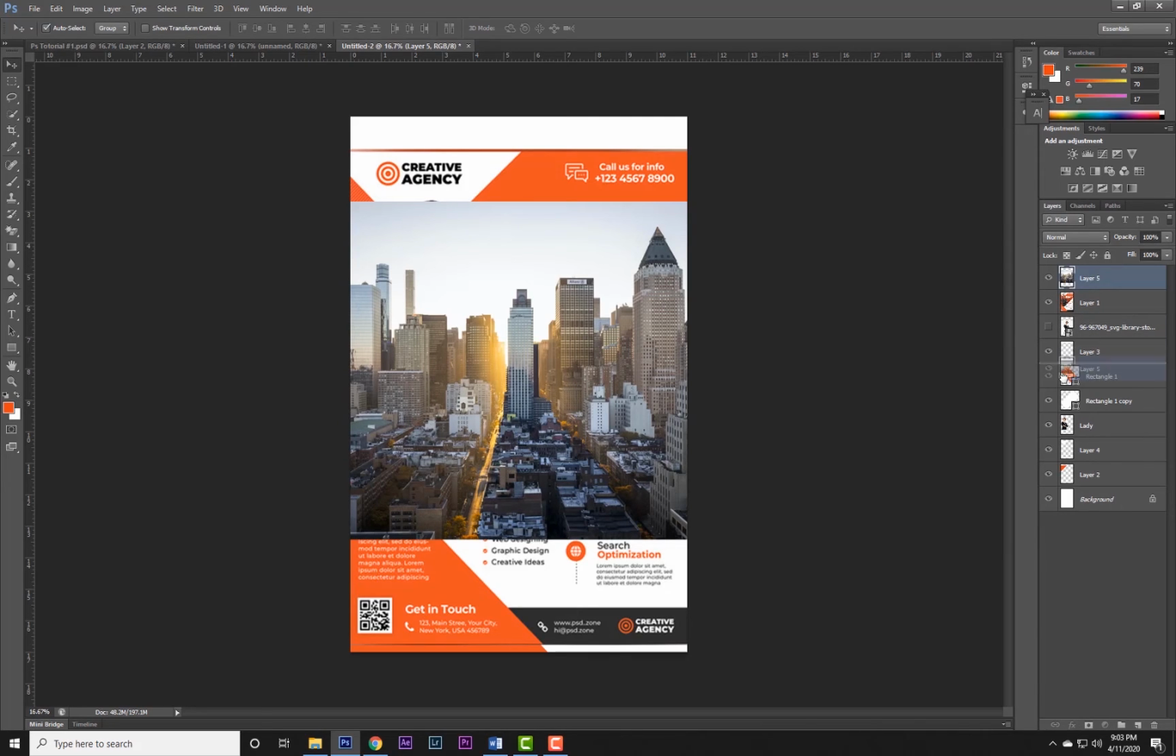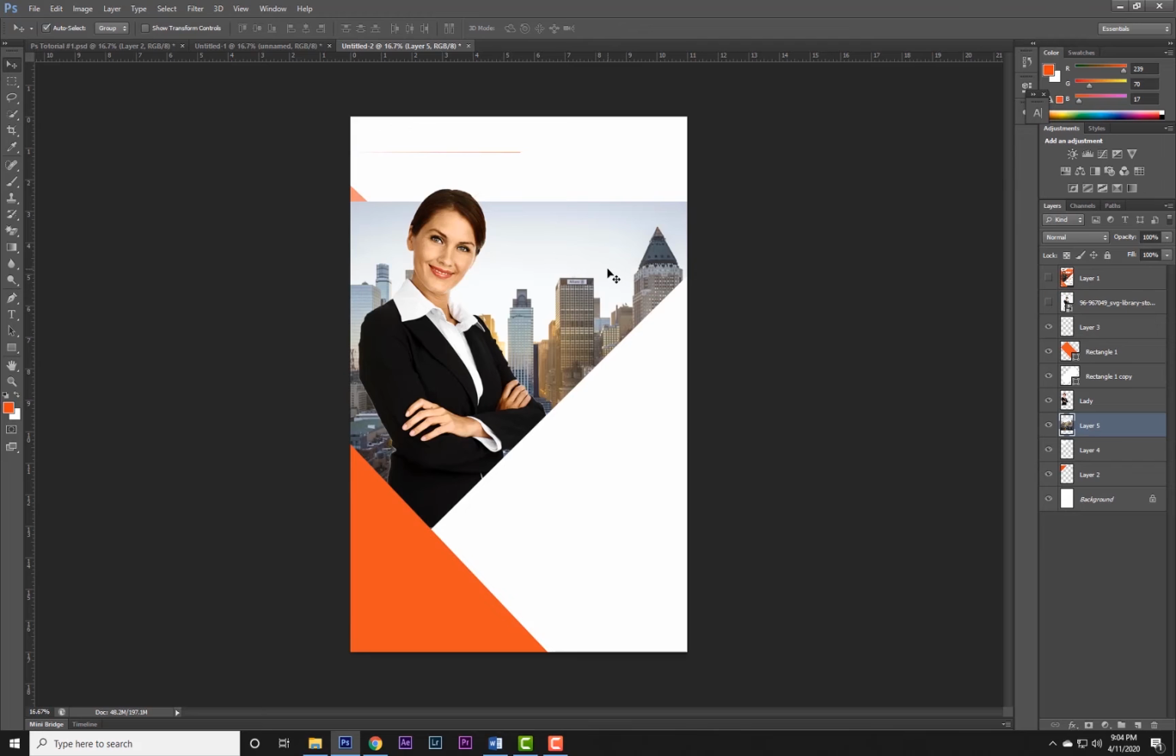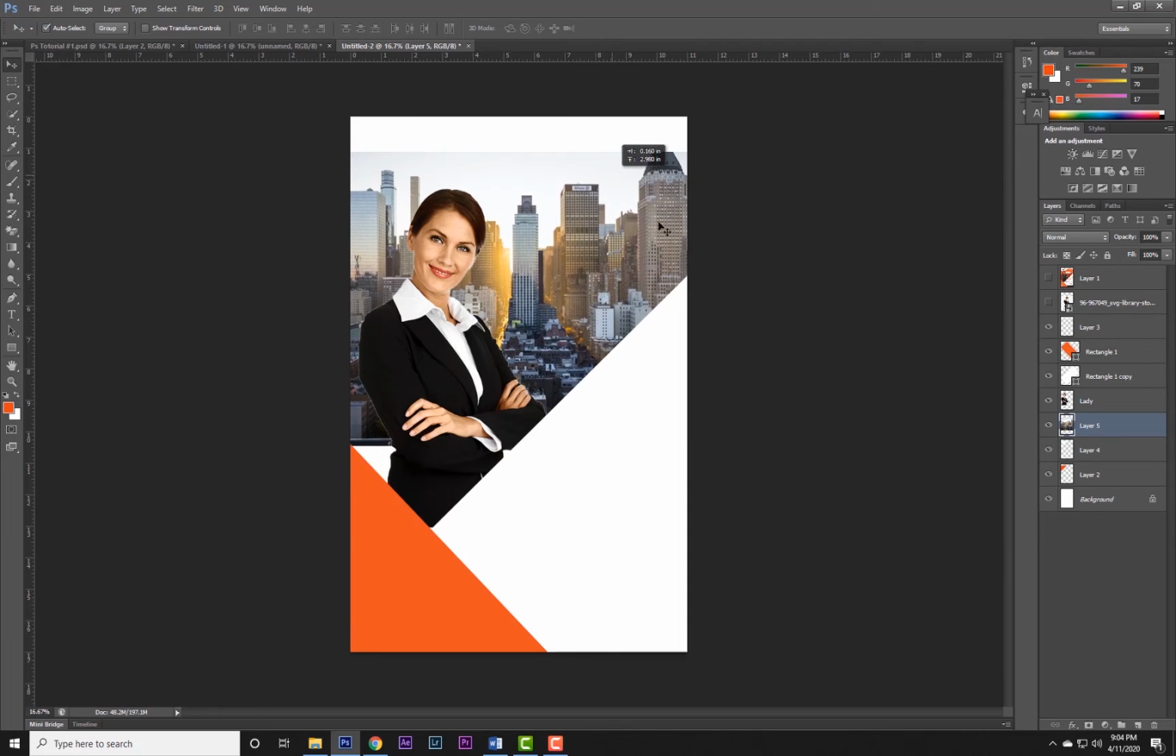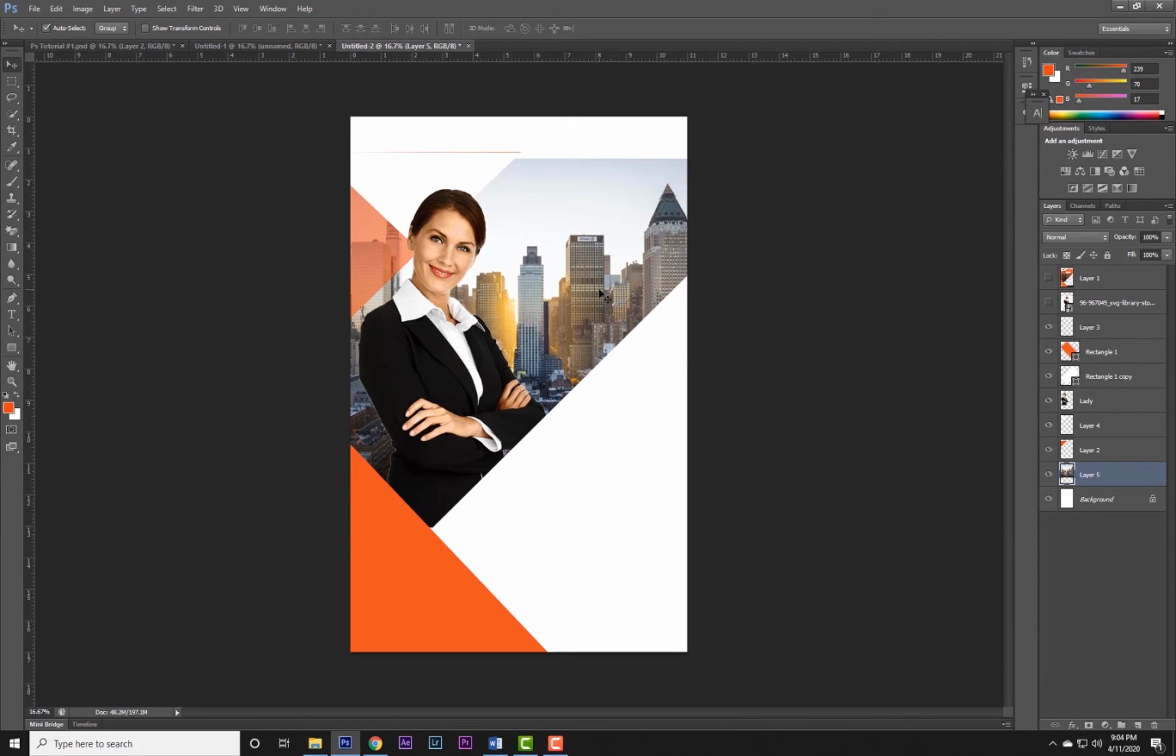I'm going to pull my background layer down below my lady layer. Now I'm going to turn off my old design, and voila. Voila, guys, look at that. We have our new design.